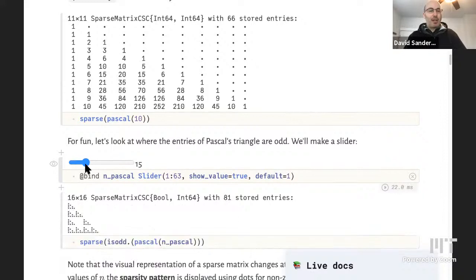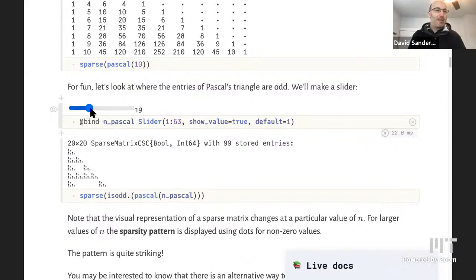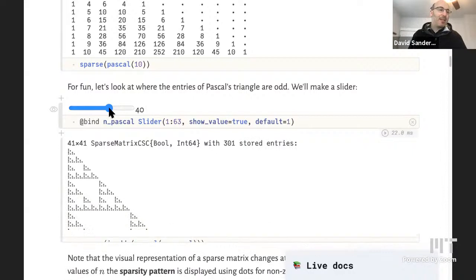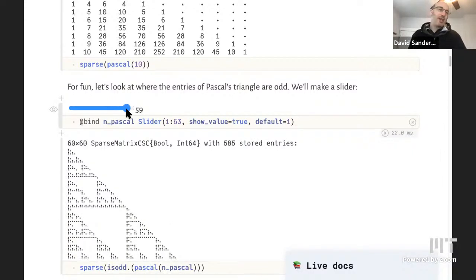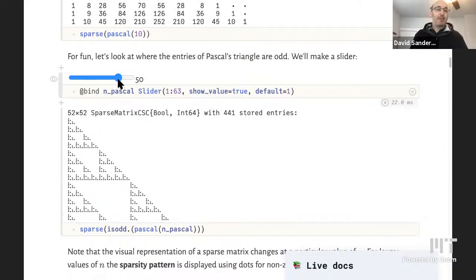But at some particular point, you see at 16, it decides, oh, that's getting too big. And since I have a sparse matrix that I want to visualize, it gives me a much more compressed representation. This is called the sparsity pattern of the matrix. Now the dots actually mean the non-zero elements, and the zero elements are just displayed as blank space. What you notice is that this pattern of odd elements is rather interesting. And when I keep increasing the size of the matrix, you get this amazingly intricate pattern, which you might know is called Sierpinski's triangle, or a sort of squashed version of Sierpinski's triangle.